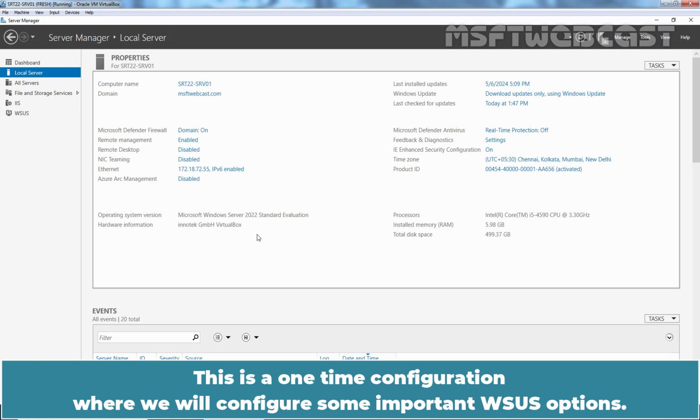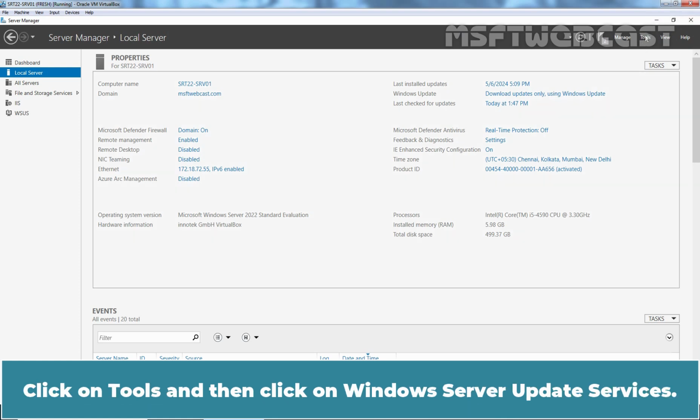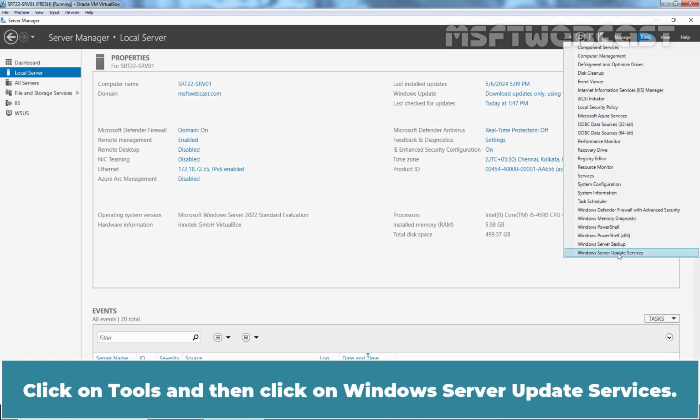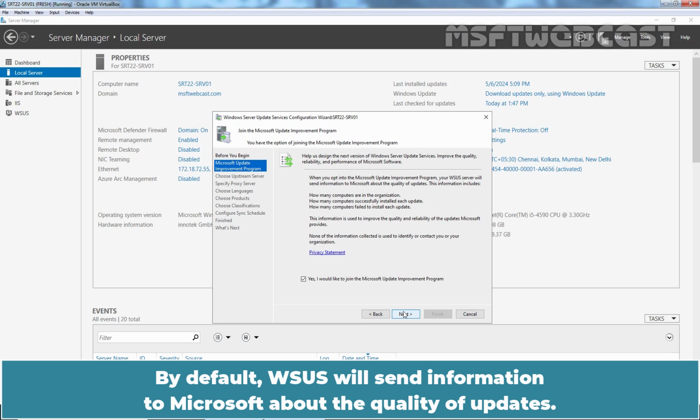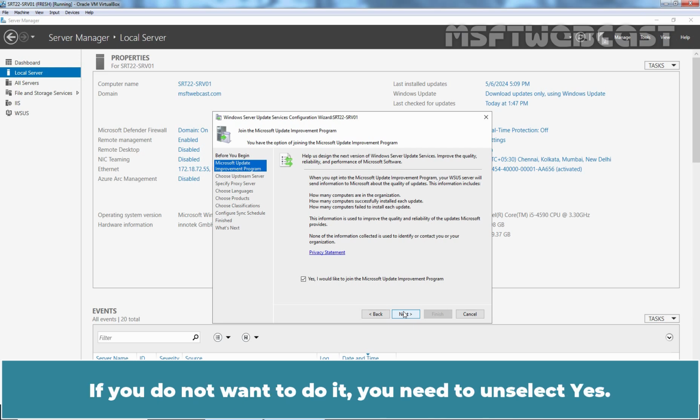This is a one-time configuration where we will configure some important WSUS options. Click on Tools and then click on Windows Server Update Service. On the Before You Begin page, click Next. By default, WSUS will send information to Microsoft about the quality of updates. If you do not want to do it, you need to unselect Yes.